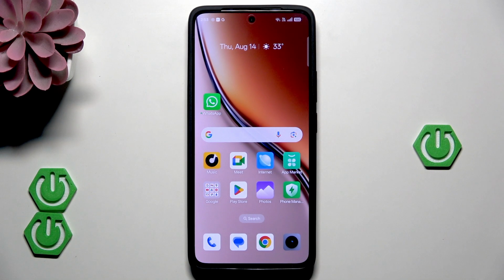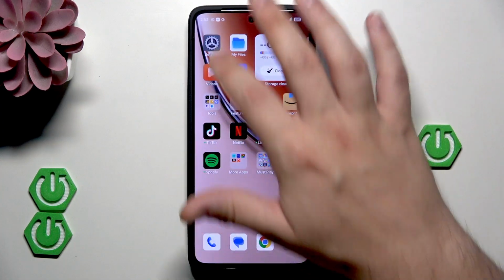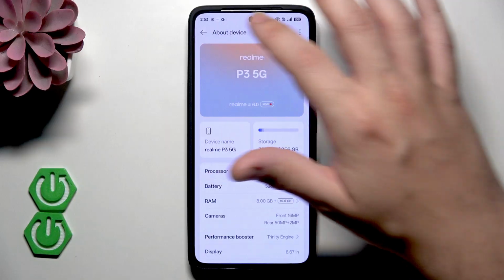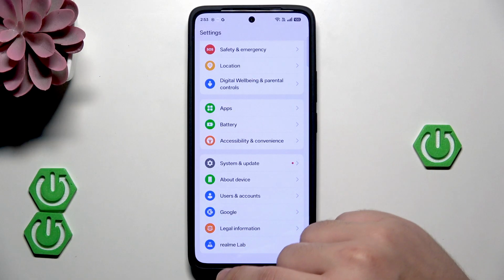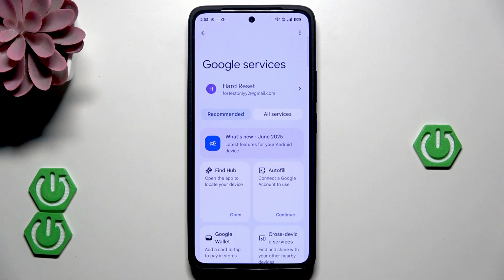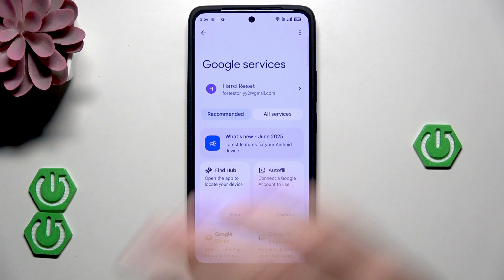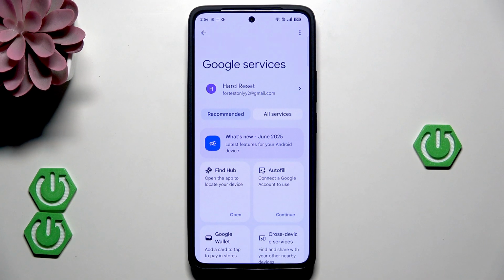Alright, but before we begin, let's open up the settings right in here. Now, let's scroll down into the bottom until we find the Google. And in here, simply make sure that you're logged into the same Google account on which you made the backup before. It is really important because if you are logged into other Google account, there is a chance that you won't be able to restore your chats. So have that in mind and log into proper account.